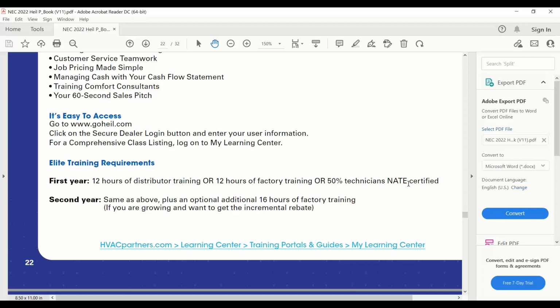So if you have 4 technicians and 2 of them have a NATE certification, you're good. If only one of them has a certification, either another one needs to get certified, or you need to go one of these 2 paths. If it's your second year in the Elite program, right, so you've already done this first year and you complied, and now it's the next year, you still need to do the same thing each year. So the clock starts over again, right? Now I need 12 new hours of training.